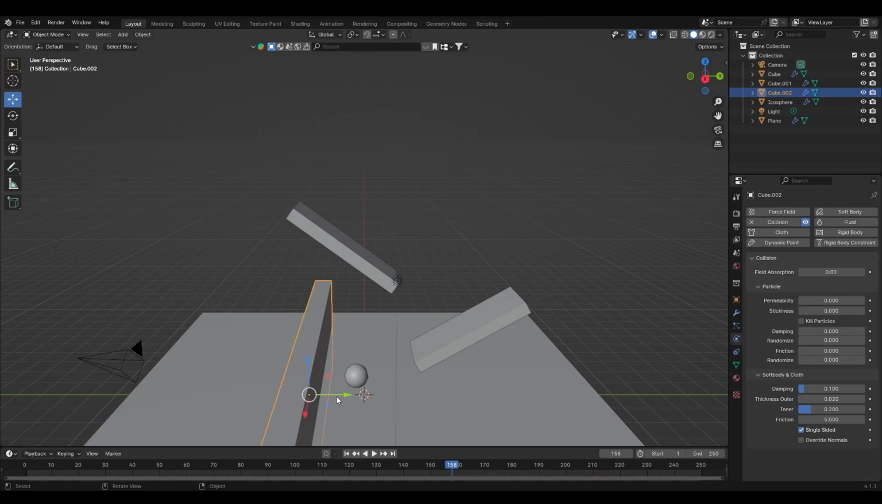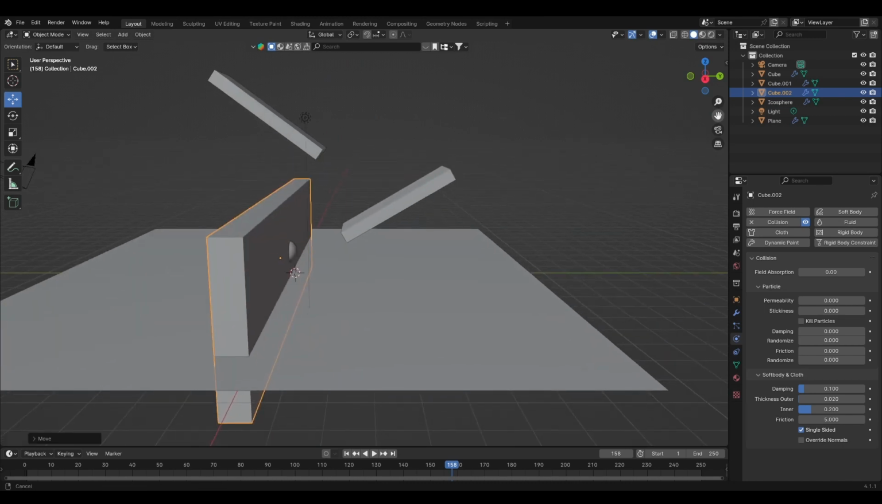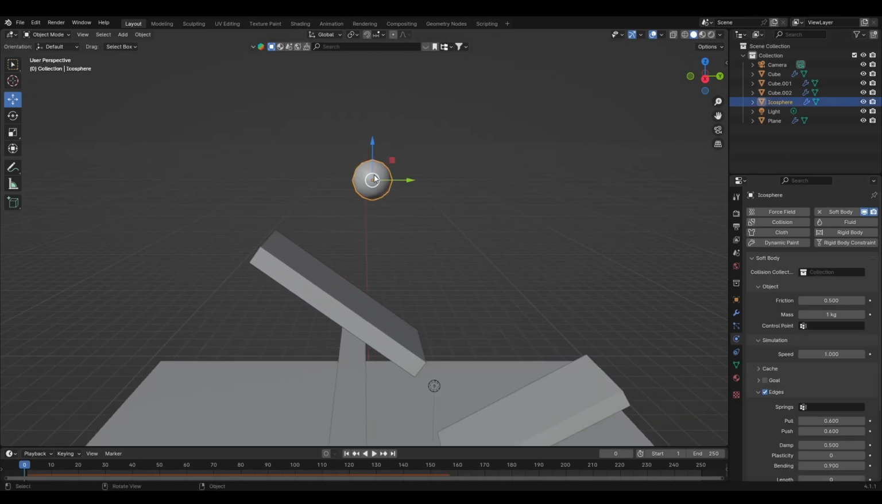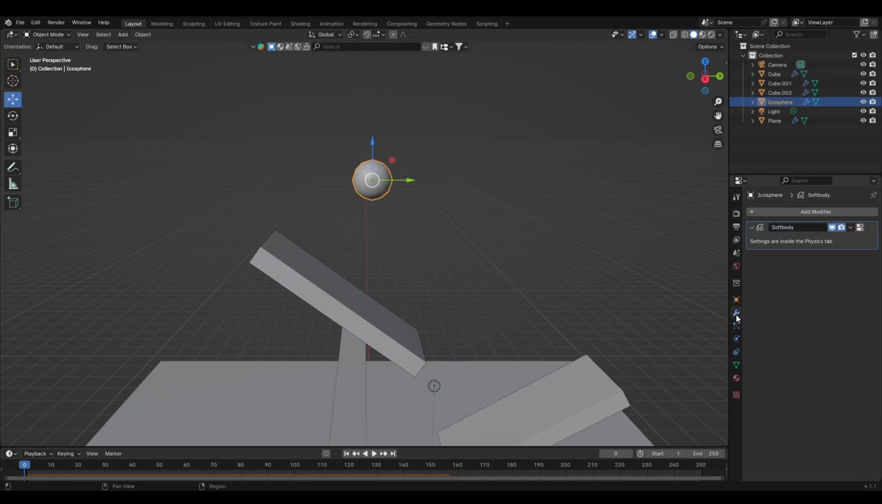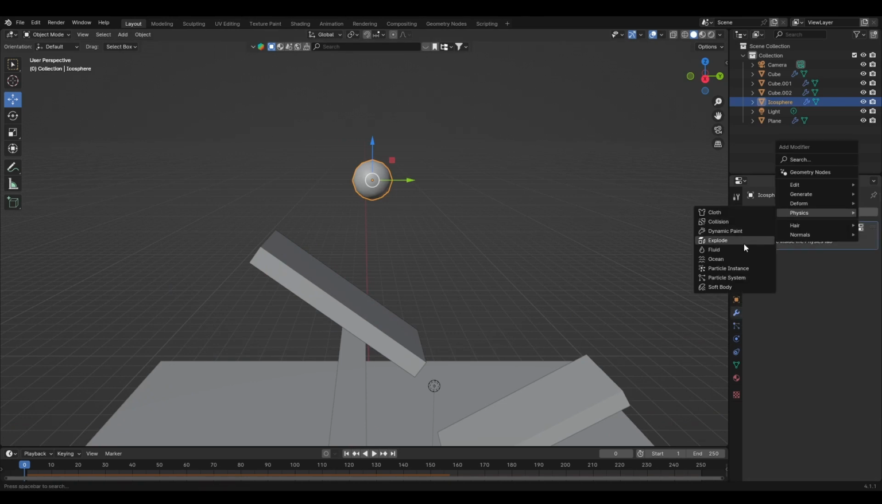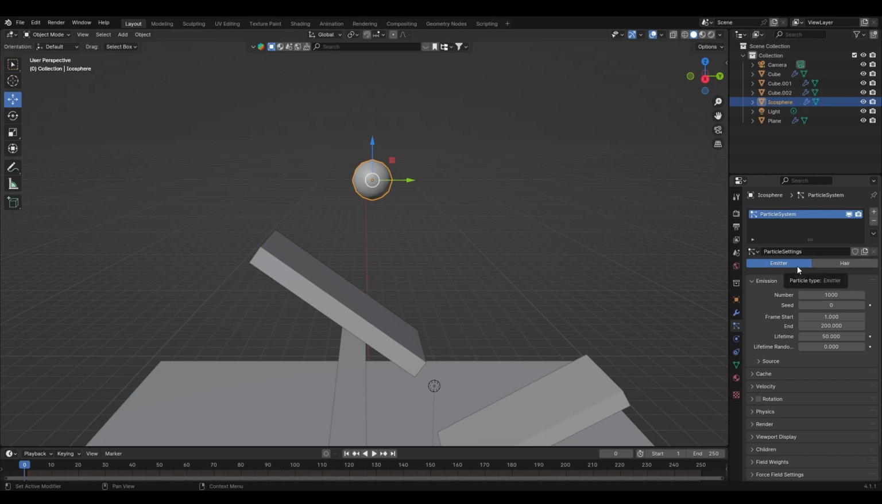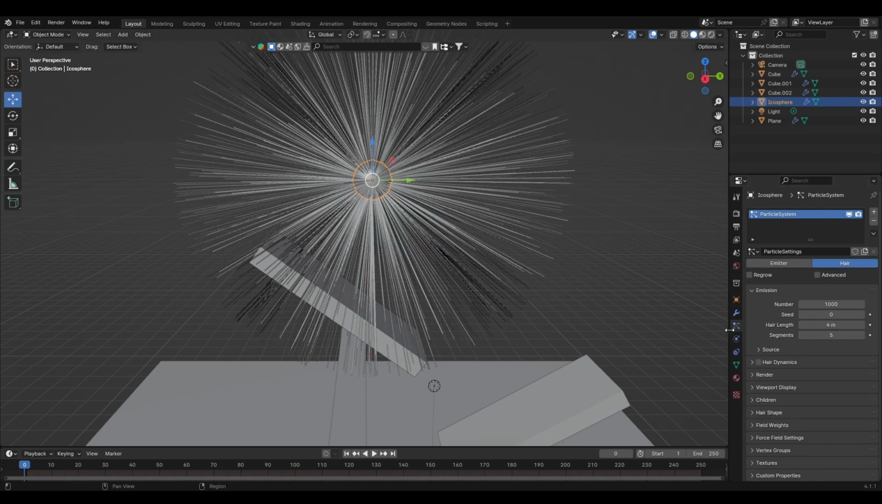I'm going to move the wall closer just because I want it to bounce off of the object. And now if we replay this, we can see we have some interaction there. So now what I'm going to do is I'm going to select the icosphere and go back into modifier. We're going to add a new modifier in the physics tab called particle system. So if we go into the settings here, we'll see we have emitter and hair. We're going to select the hair option.